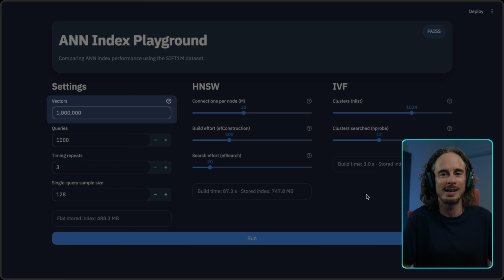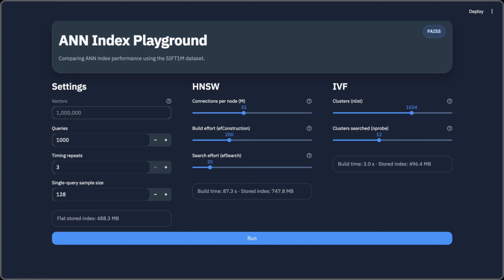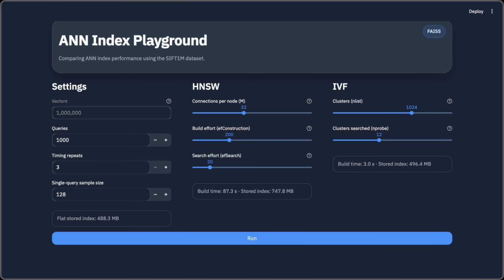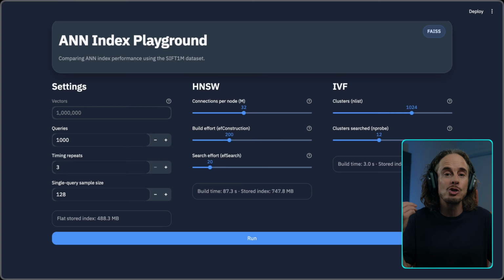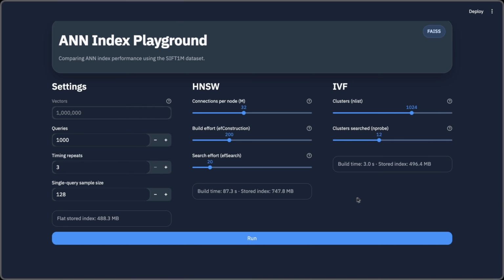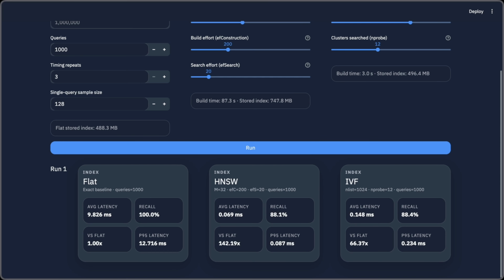Here we're querying 1 million vectors. And quick disclaimer, don't read into the specific numbers too much. They're just illustrative of how recall and latency change as we tune parameters. The first thing to notice is the HNSW index at 747 megabytes is significantly larger than the flat index at 488. That's the cost of storing the graph connections on top of the raw vectors. Build time is also much longer than IVF. Now let's run a search with the default settings. We get 88.1% recall, and speed is an order of magnitude faster than the flat index. And that's the core ANN trade-off right there.